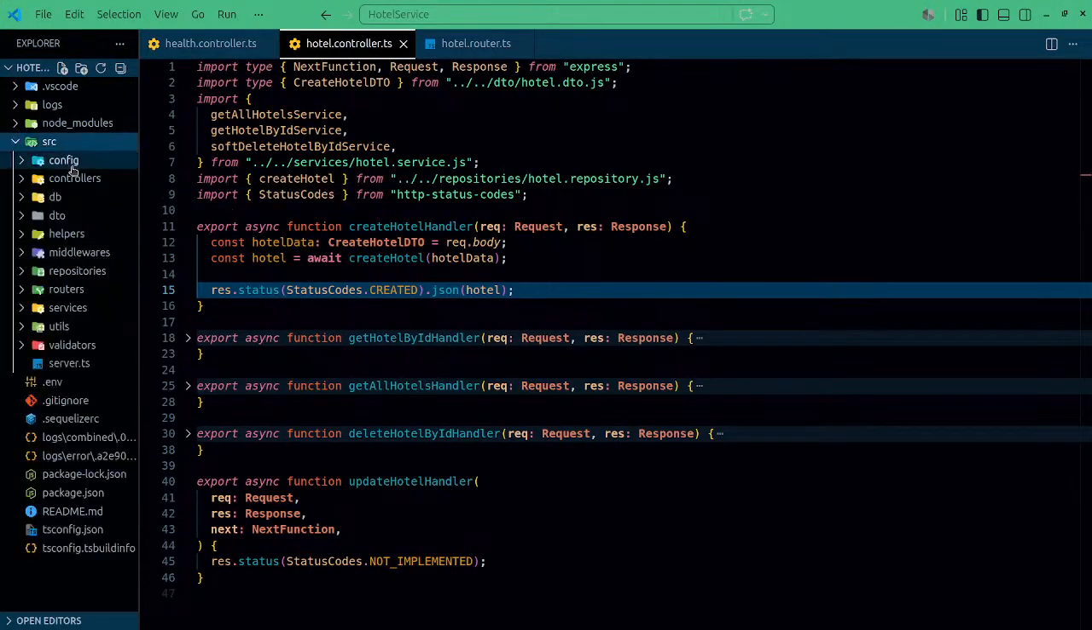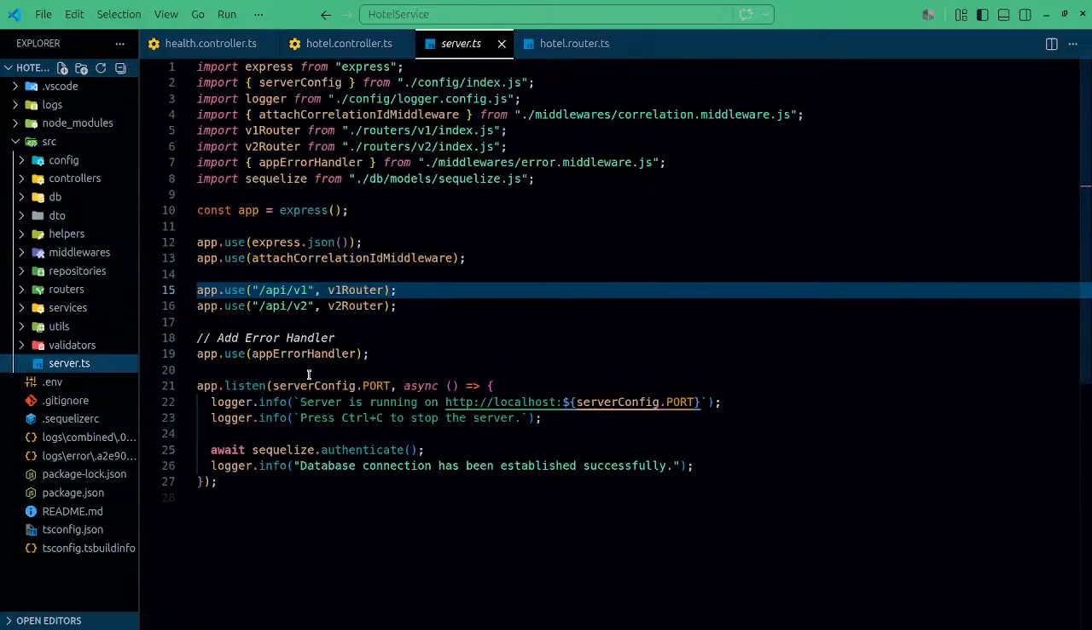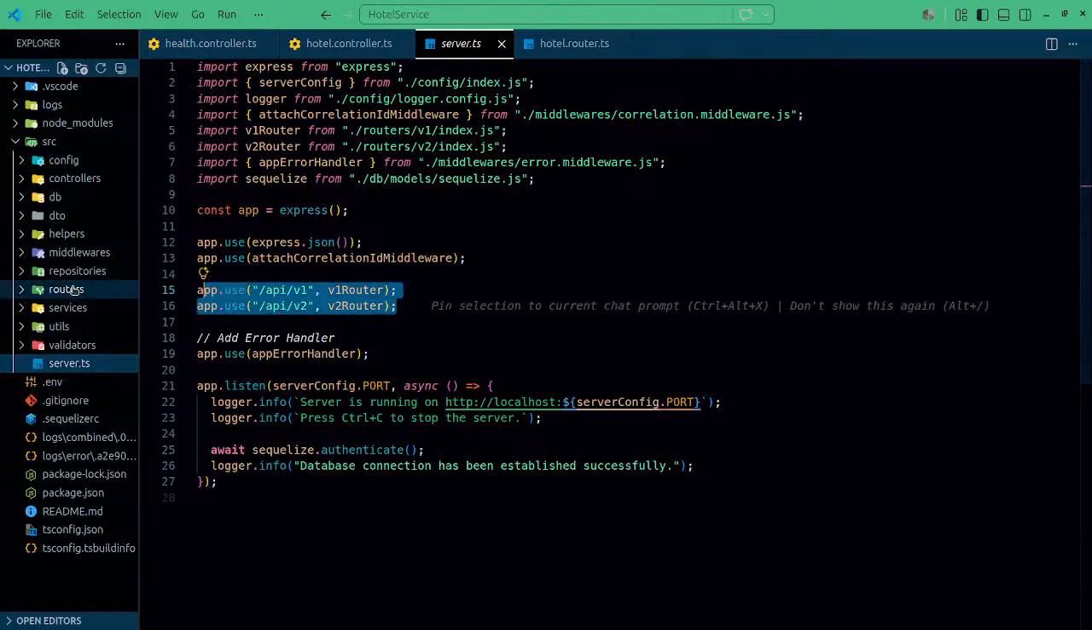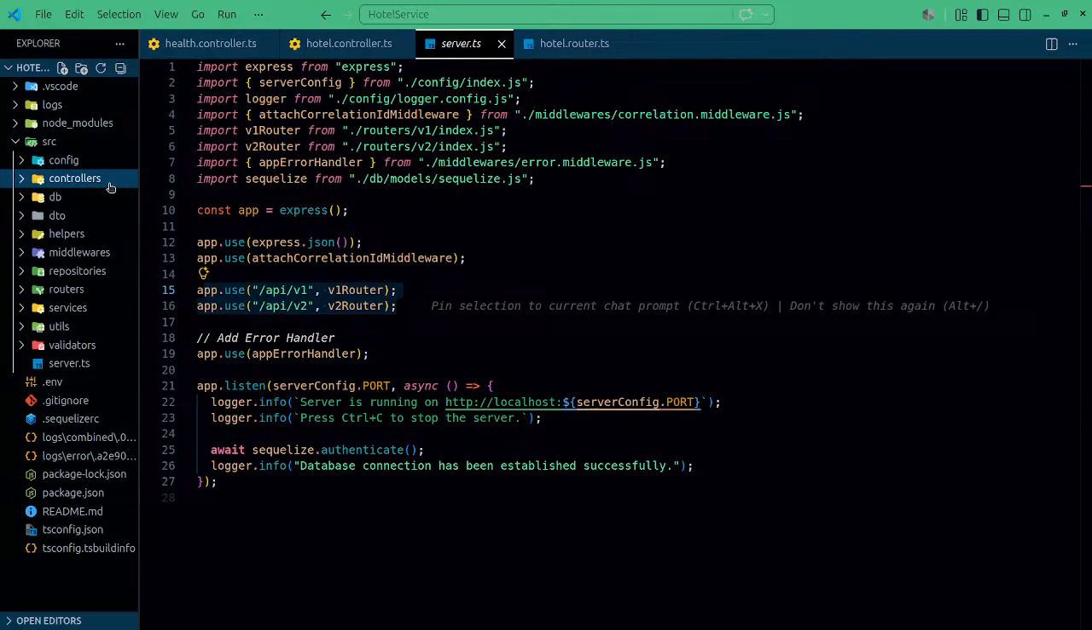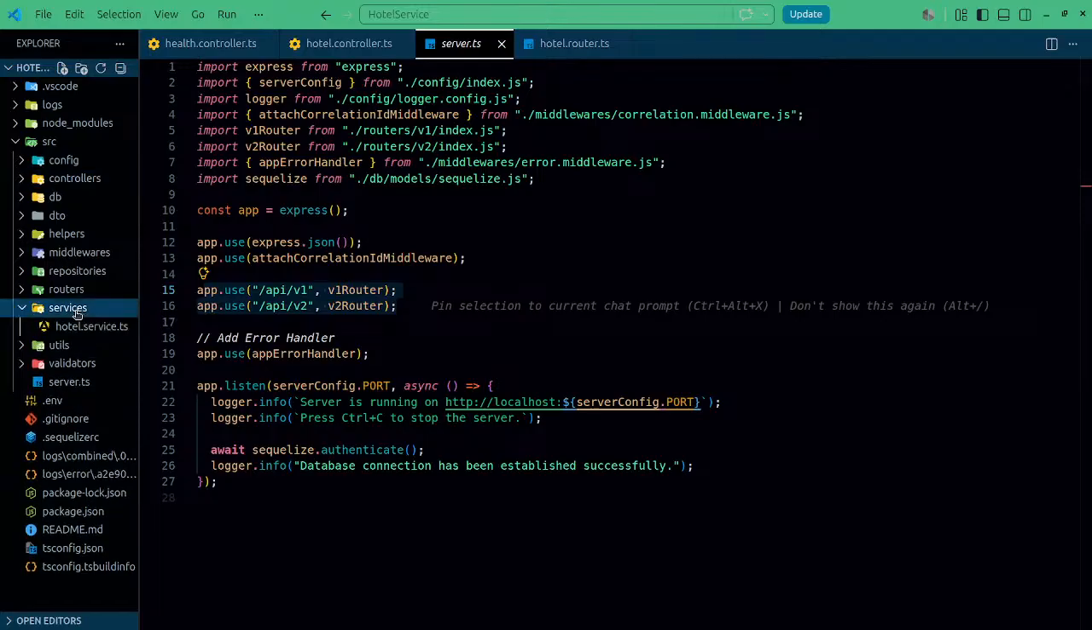So nowadays we have many layers: config, controller, DB, DTO, helpers, middlewares, repositories, routers, services, utilities, validation layers, and server.ts. First of all the request comes here. From here the router handles the request and sends it to the controllers or handlers, you can call them either. From the controller the request goes to the service that handles any service-related part. From the service the request goes to the repository that simply handles the job of the database.